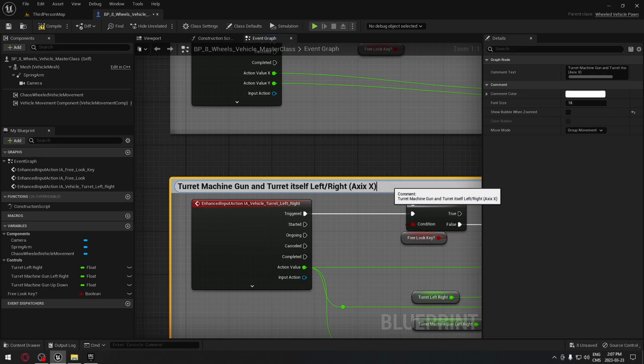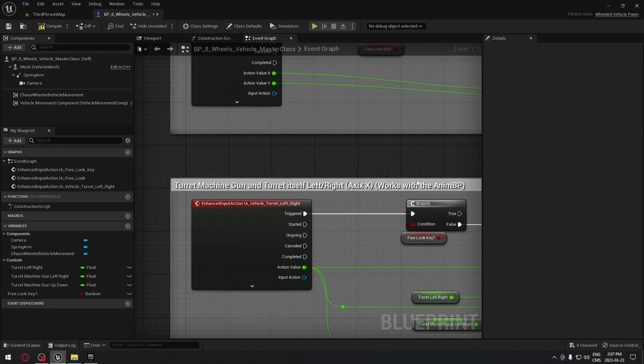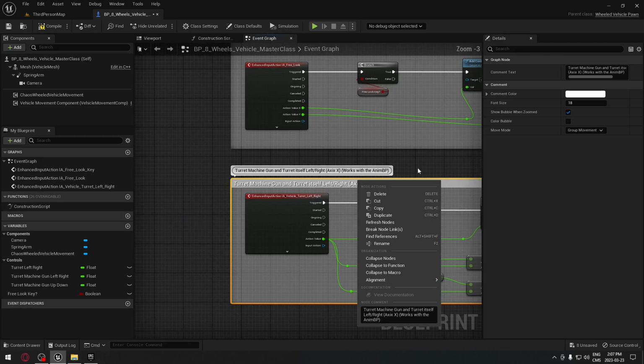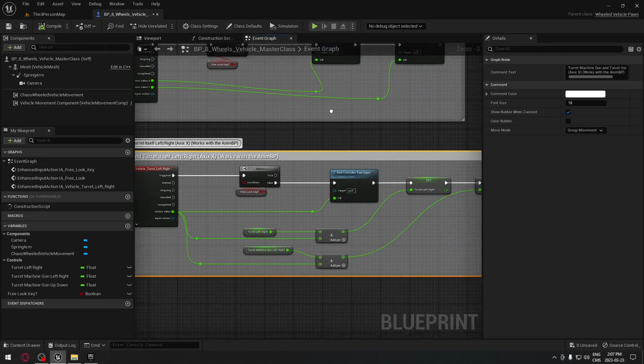And this will work with our animation blueprint that we're going to do a little bit later. So it works with the anim BP. There we go. And we can click on that and the bubble right here, so we can have that in a bigger text when we zoom out. And we're going to compile.